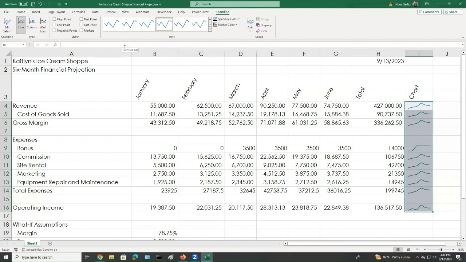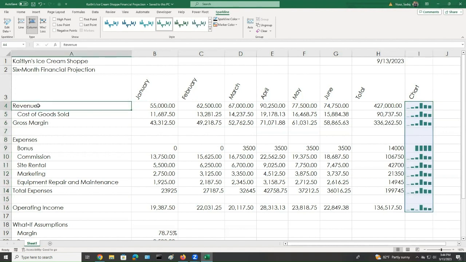Now, we need to change the sparkline to a different type. So while my cell is already selected, I can go back and change it to column. As you see, I click column, it changed it. All right. So now we have to save our workbook. Now, the next is to format our worksheet. To do that, the first thing that we need is to select B4 all the way to H4.